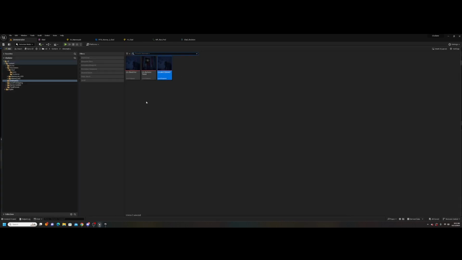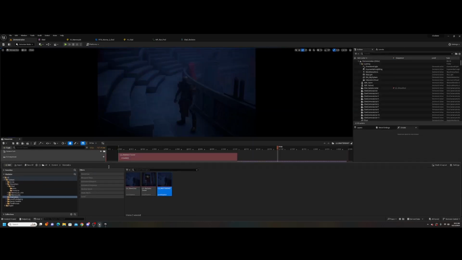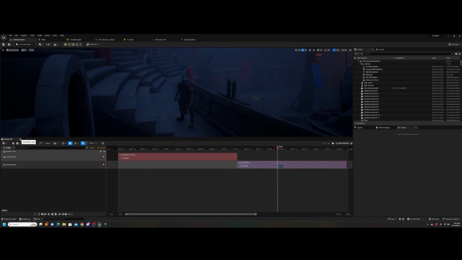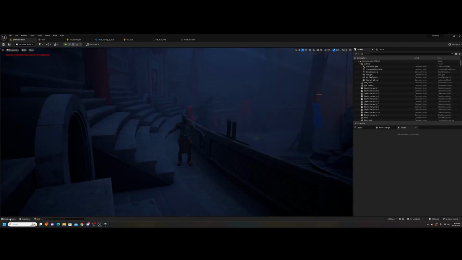Okay, so that's pretty much how you get your shots into the sequencer. We got animation onto our character here, and we're starting to build our master sequence.